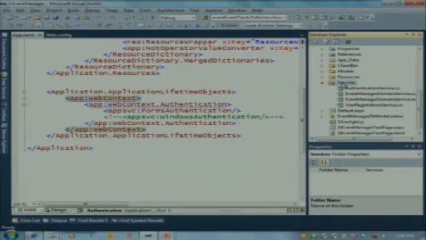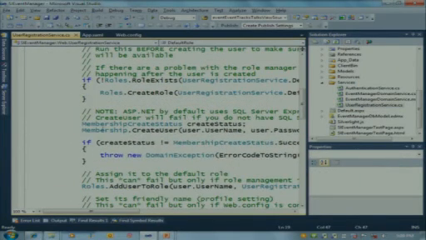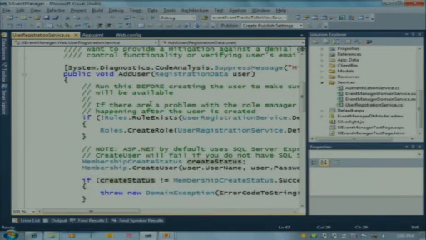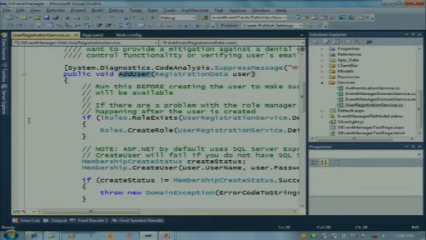So in the services folder of a newly created business application, you get this user registration service, which does still sit on top of the membership and role services provided by ASP.NET, but it provides a not exactly standard method, an add user method that we can call to create a new user. And this is just one of the bonus features you get from the default template.